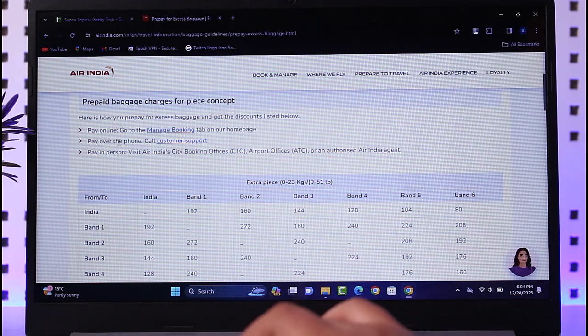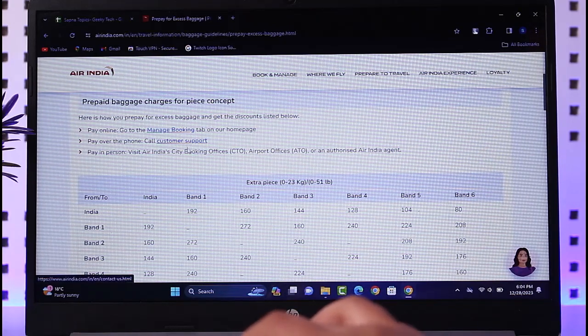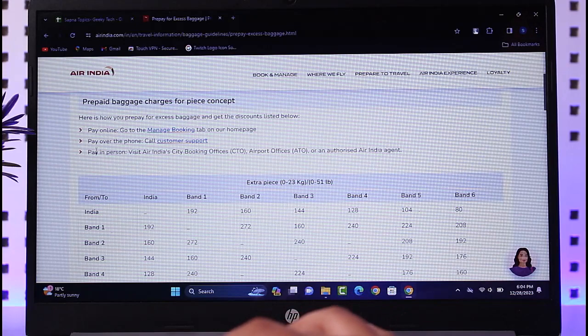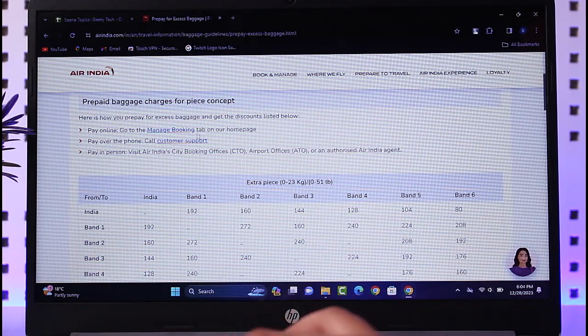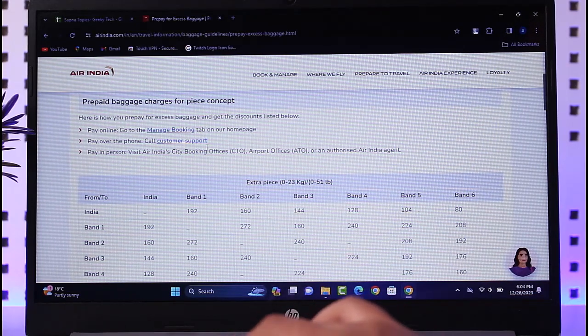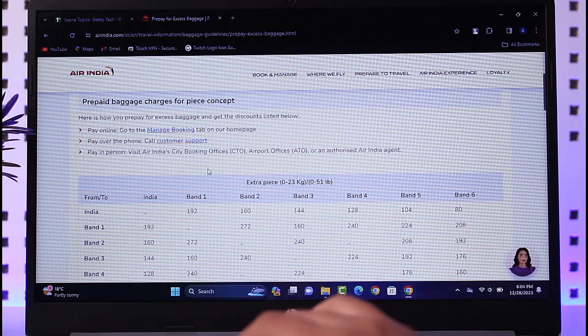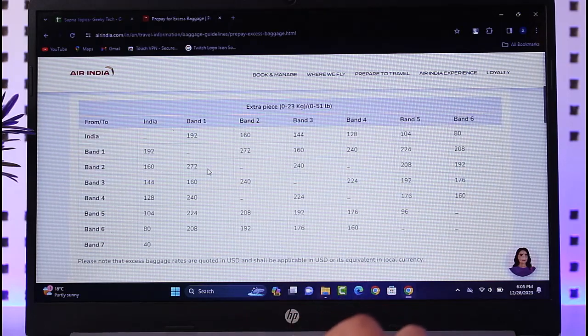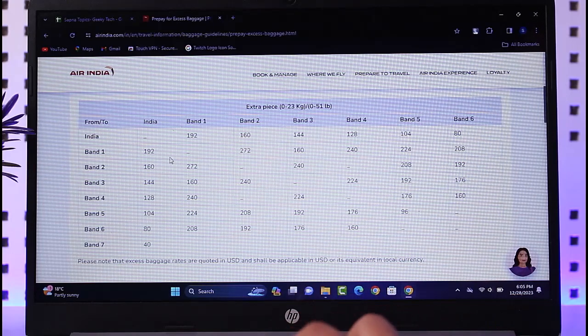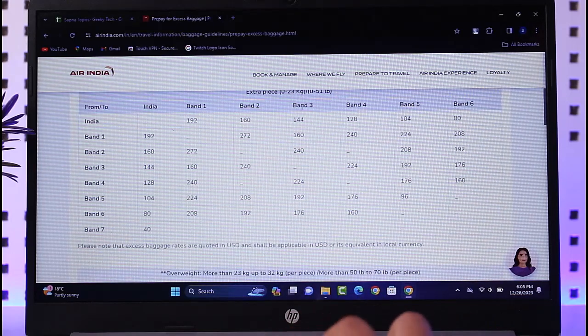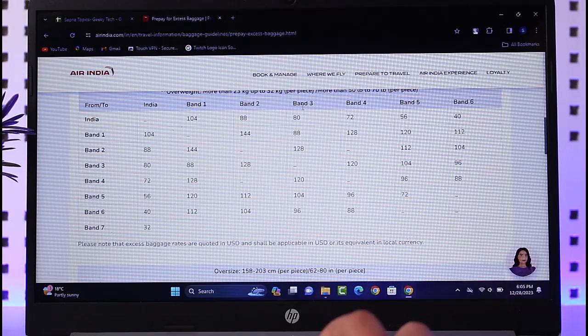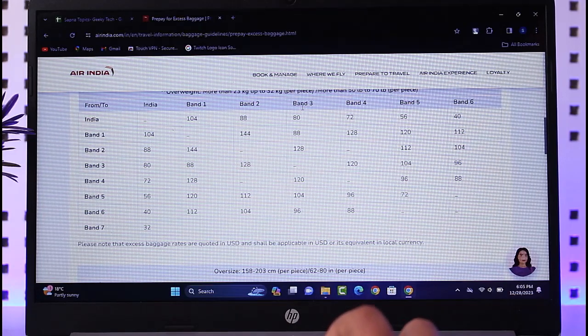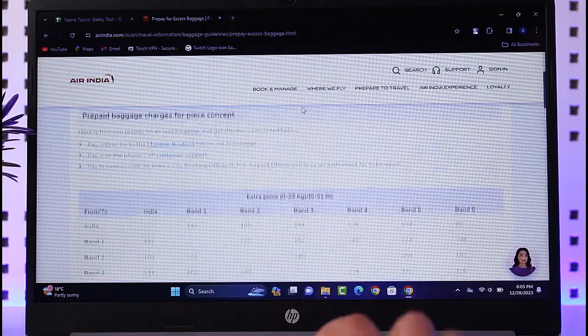Other would be pay over the phone. You have to call customer support for you to add extra baggage. Other would be pay in person. You have to visit the Air India city's booking office personally and simply pay for it. And here in this bottom section you will be able to see the price for the baggage. Right, you can see the weight over on top, and here in this bottom section as well you will be able to find, come over here, check out the prices accordingly and simply choose a method.